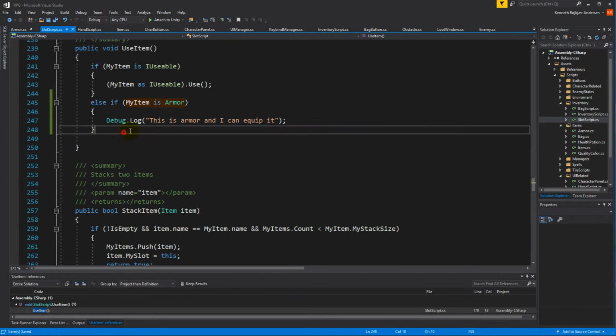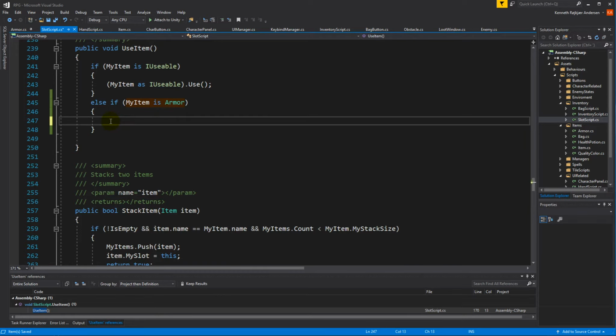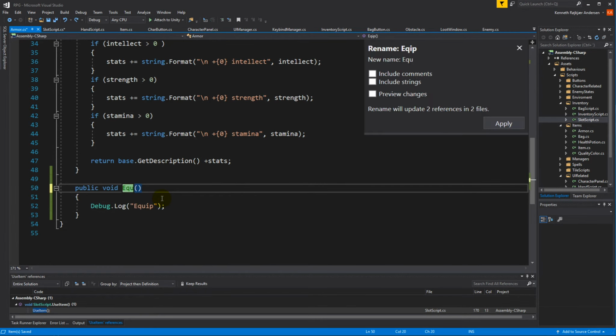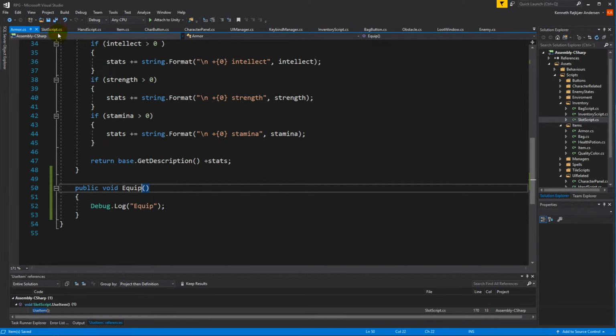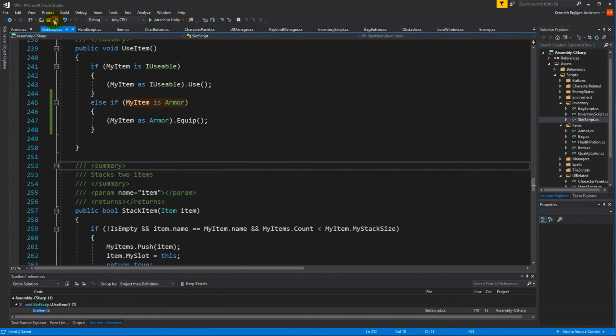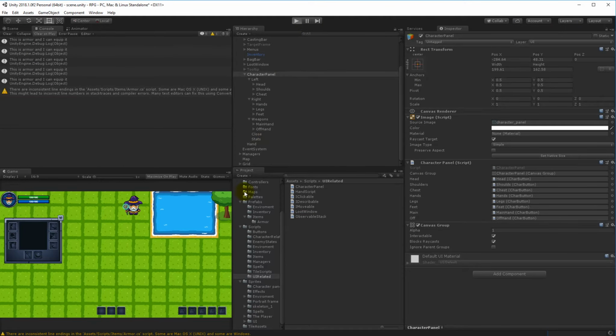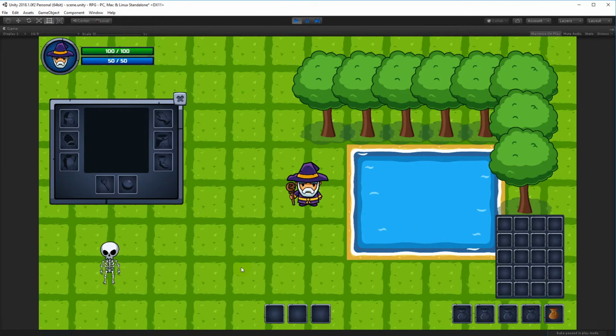We go back to the slot script. Instead of just debug.logging here, we say my item as armor, like this, just as we do up here, and then we say equip. So let's see if that works. Oops, did I misspell it? Yeah, I misspelled it out here. Sorry about that. Just right click on it, rename, equip, like that. Okay, so now we have an equip function, so it would still work when I play the game. I right click on armor, it should write the new debug.log we have, equip, there we go.